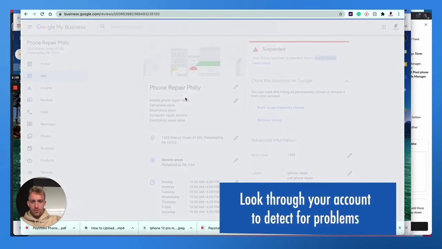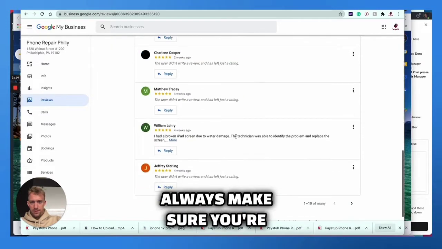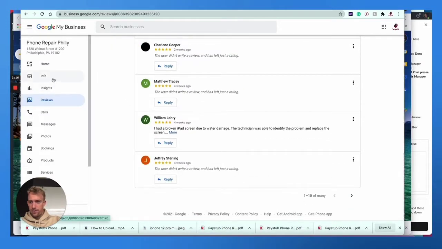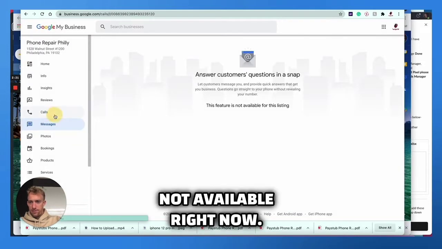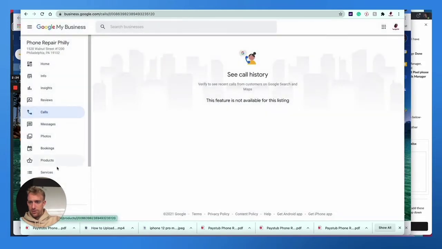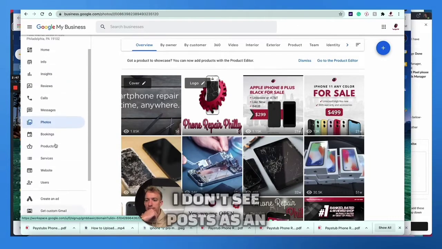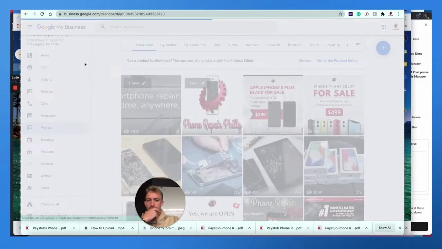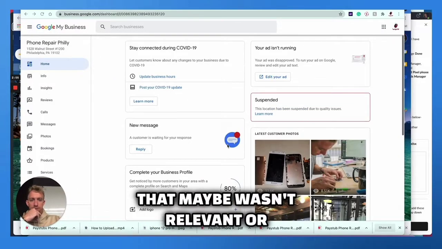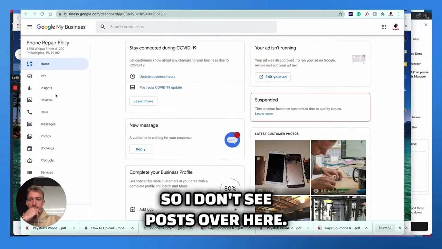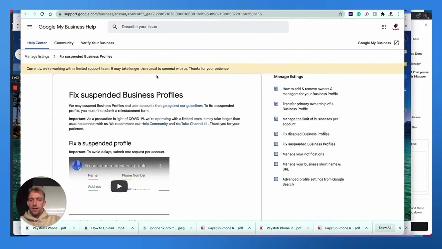See the reviews. Reviews seem fine. Always make sure you're responding to your reviews too. Info seems fine. Messages maybe. Not available right now. Calls. Services. Oh, I bet it was due to my posts. I don't see posts as an option here. So it could have been a post that maybe wasn't relevant or had an issue. I don't see posts over here, and typically I've been able to post and I don't see that. So let's go over here.